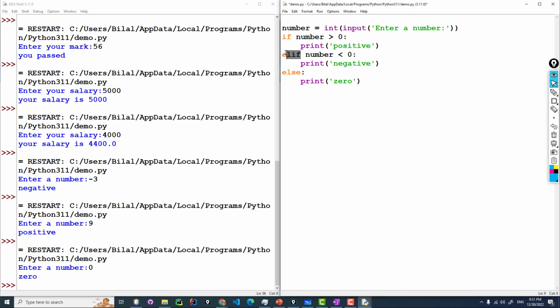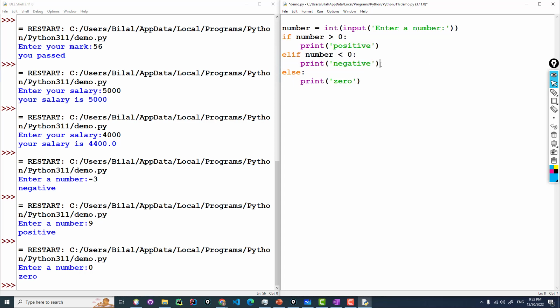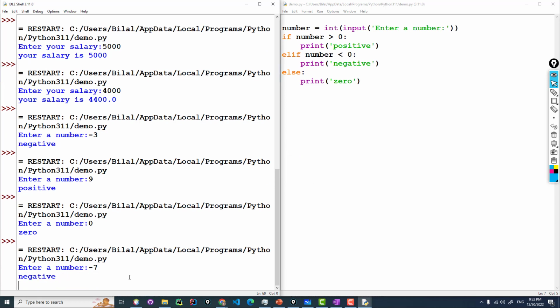And here I can just write one else for the if block, but elif, I can have an infinite number of it. The more choices we have, the more elif we can put. So if I run the program, we will get the same results, no difference. If I put -7, it will give me negative, and so on. I hope this example is clear.